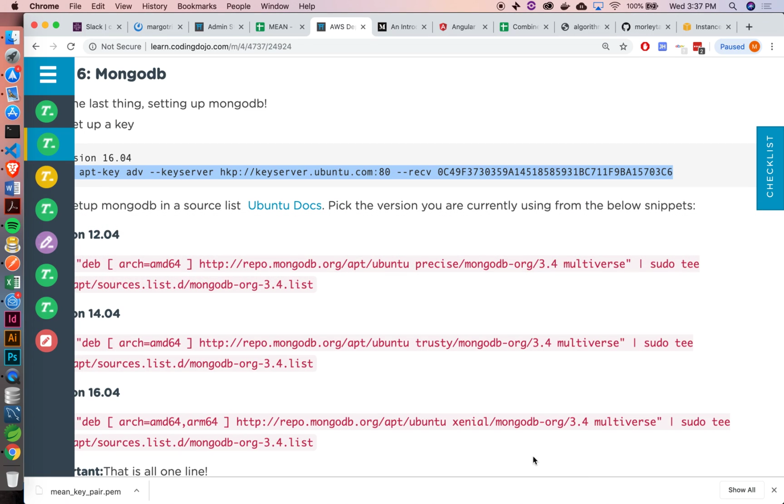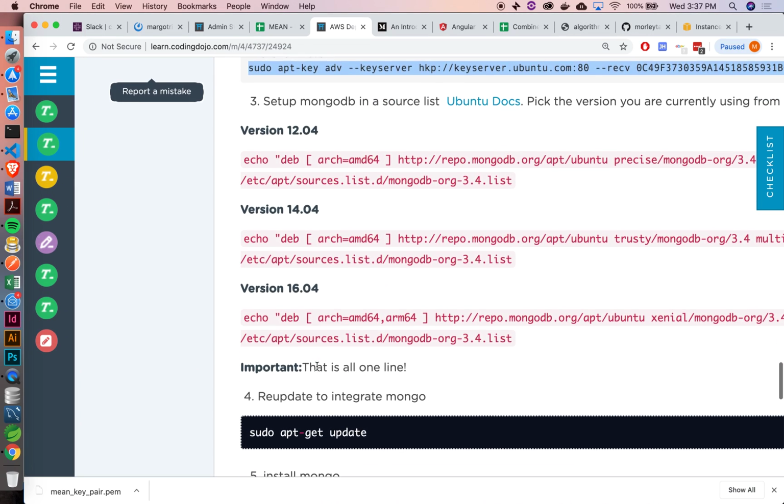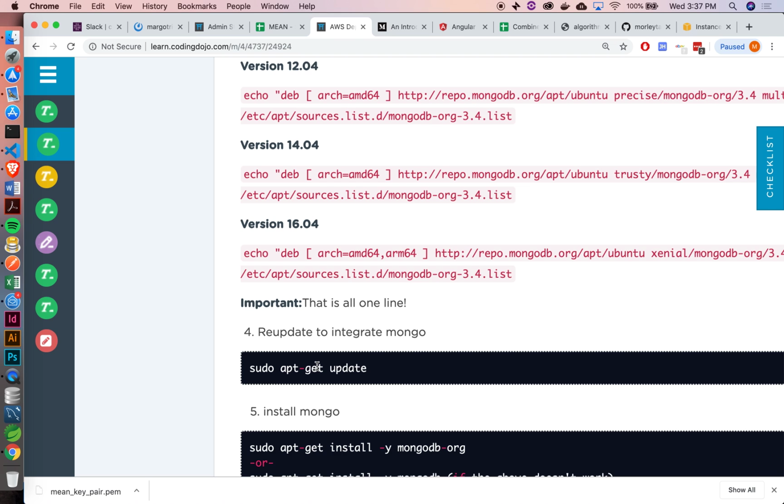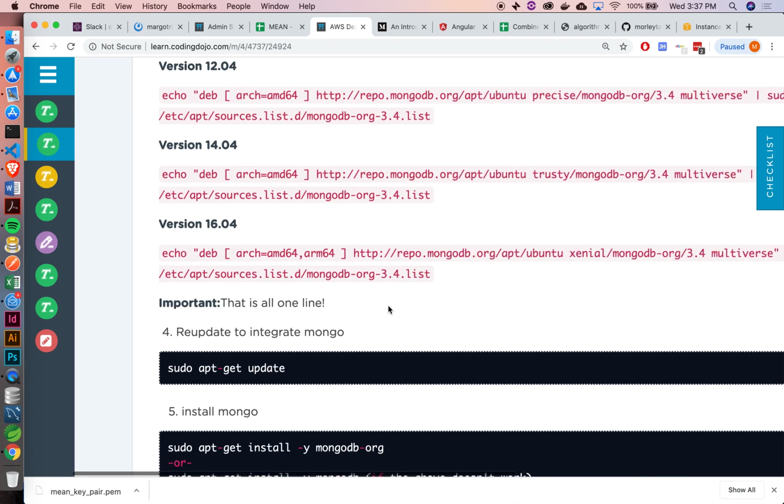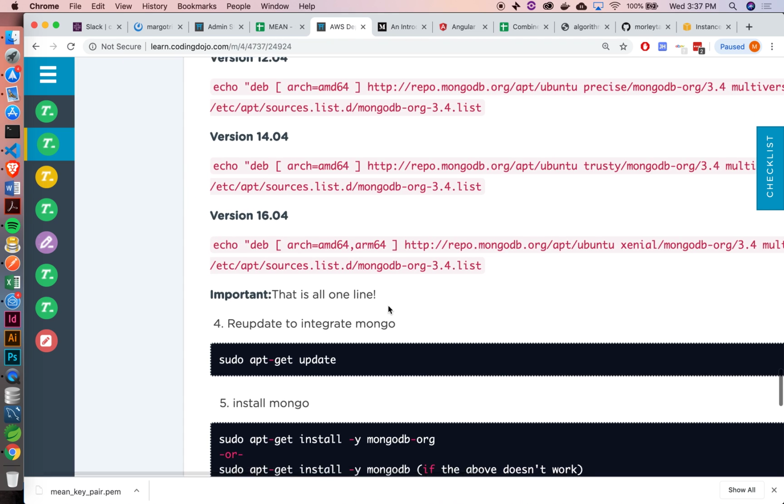Okay, so the key was imported. And then we are doing, wow, look at this. This is MongoDB version 3.4. I guess this hasn't been updated in a while.